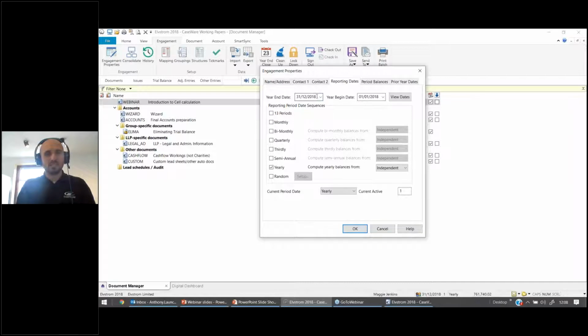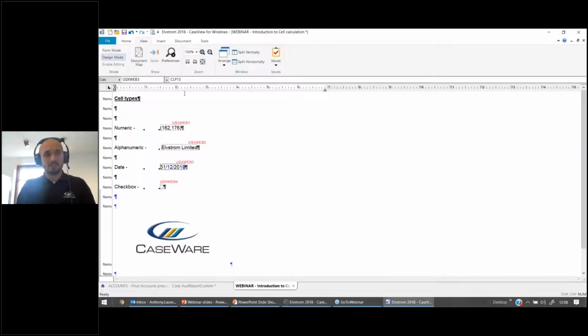If I was to change this year end here, because I've linked it to the database over here, CLP13, that will automatically update. Again, also if I change this to a prior year one, so CLP62, it also changes the prior year. Checkbox is very, very simple. It's either a 1 or a 0. So if it's got a tick in the box, it'll be a 1 or a 0 and vice versa.